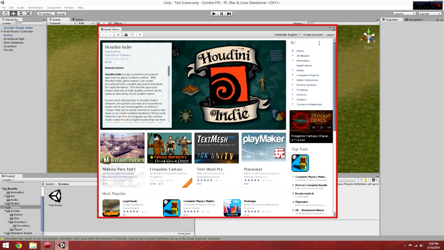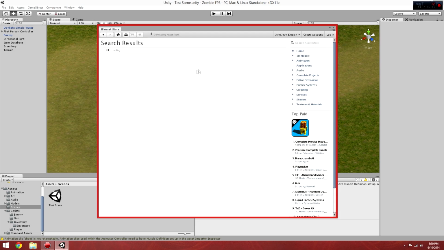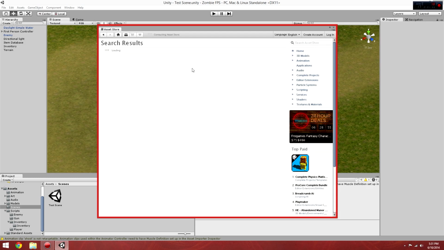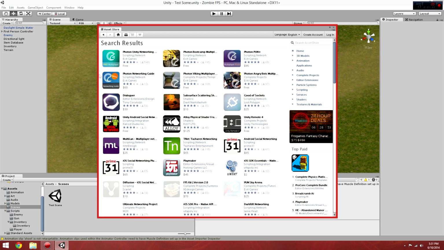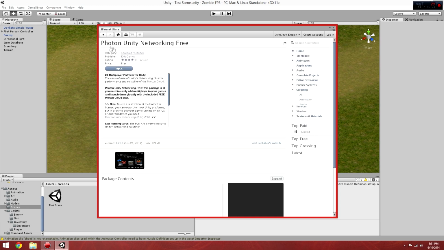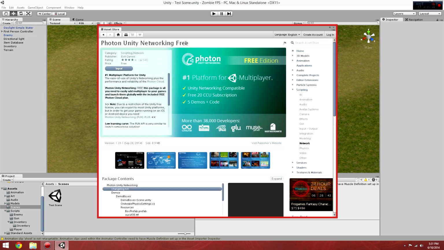So what we're going to do is search for Photon Network. And now this is basically just going to do the majority. This is basically an upgrade to the Unity networking scripting, and this cuts out a lot of work for us. So just go to that first one, Photon Unity Networking Free.